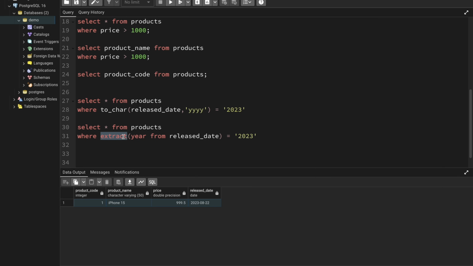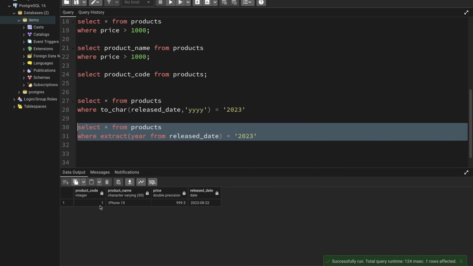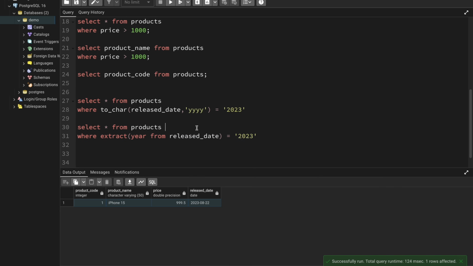Now extract is also another inbuilt function. When you execute this extract function, it will accept some values and it will return some result. In this case, it is accepting this release date value, and from this date it's fetching the year and it will return that year. And I'm matching it with 2023. So now if I just run this, you can see that I'm still getting the same output. So two different functions, but they are performing the same task here. This is something that could be useful for you whenever you're working with date functions in the future.